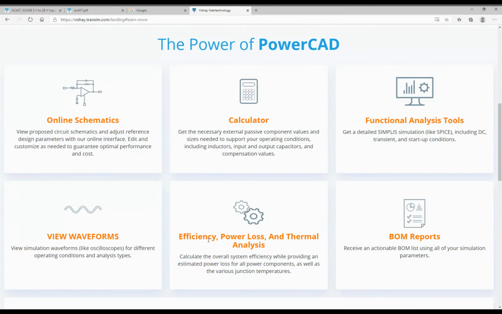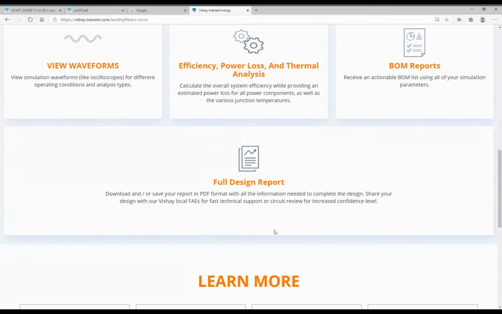Okay, what's in PowerCAD? We've got online schematics, a calculator that calculates peripheral components, and I'll get into that a little bit later. It's got functional analysis tools, simple simulation where you can look at transients, startup conditions, etc. View waveforms as you would in a lab condition with an evaluation board. It can calculate efficiency, power losses, and thermal analysis, which is pretty unique to Vishay. It'll give you a bill of materials report, and also you can save a full design report at the end. You can send it to yourself, colleagues, or to one of our local or your local FAEs for technical support.